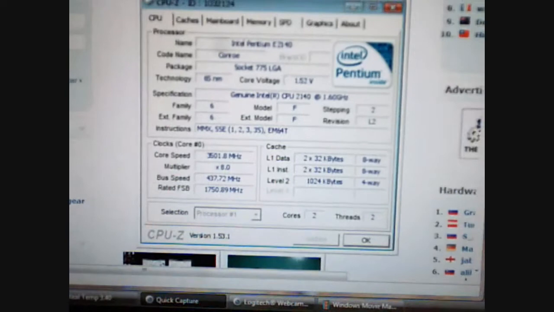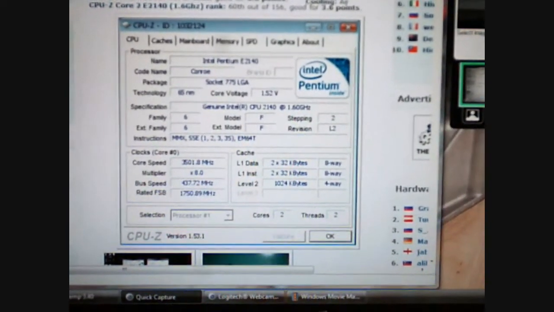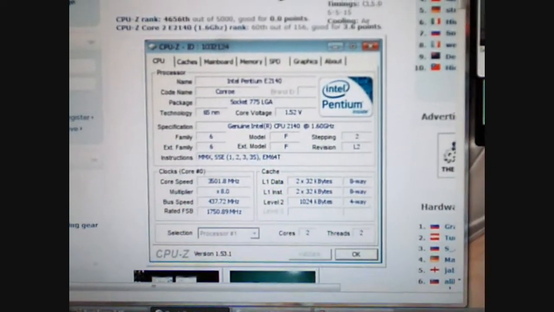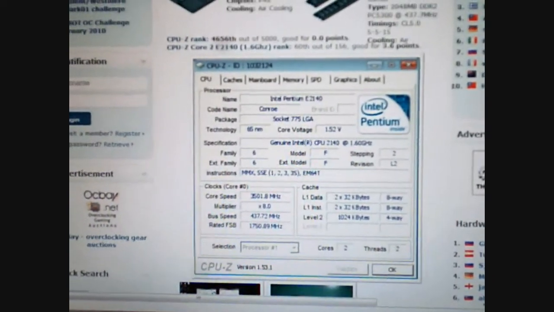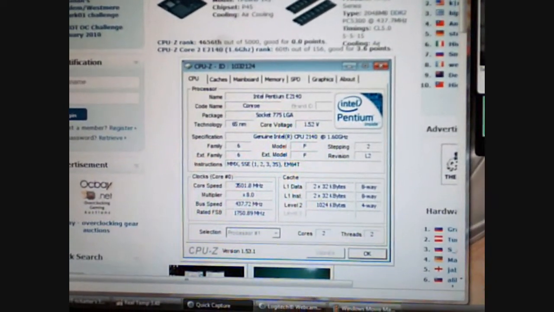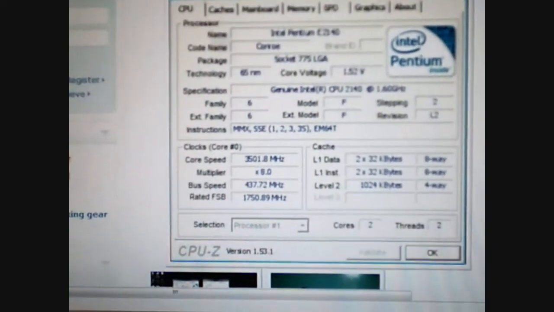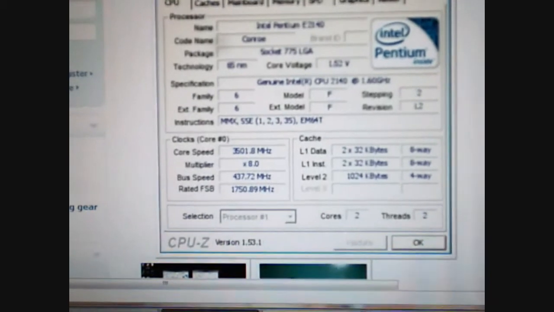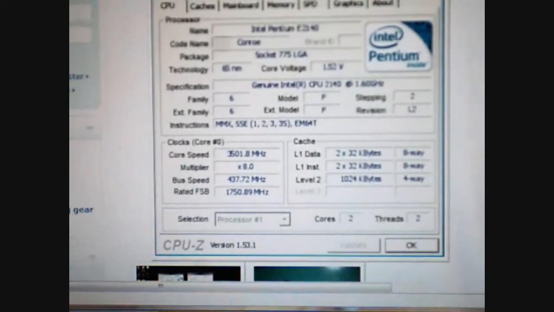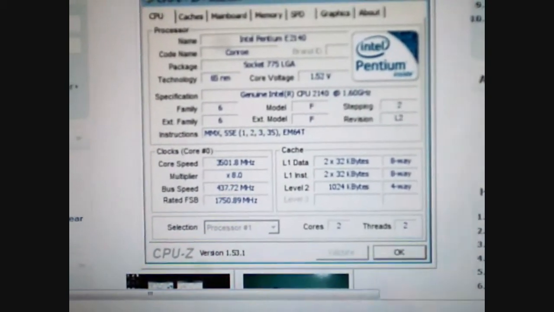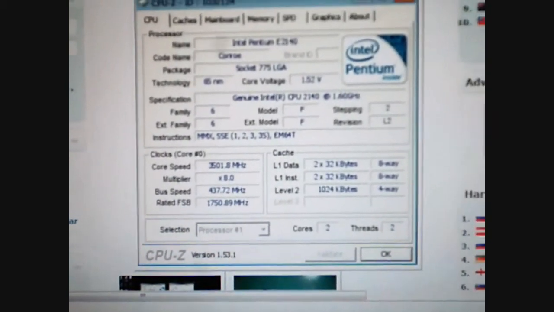Ran a few SuperPi, but I ran wPrime 32, and after about 2 seconds, that just restarted the computer. So, not stable at all, but that's not the point of a validation. As you can see here, we got 437, or maybe it's 438. CPU-Z sometimes rounds it up or down. 438 by 8 gives you 3.5 gigahertz.